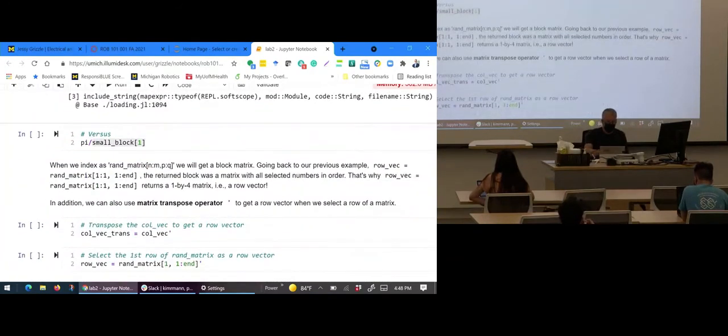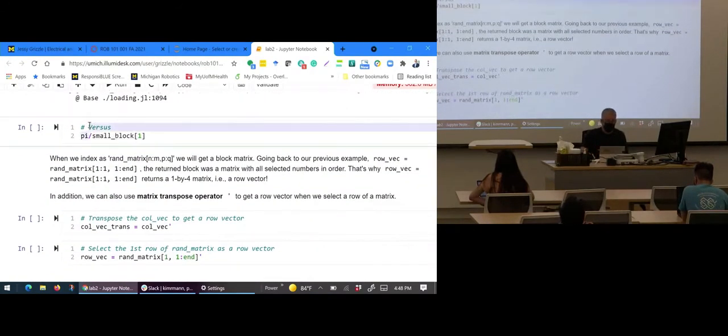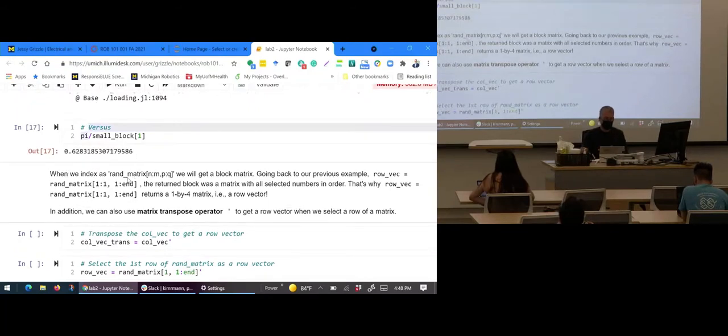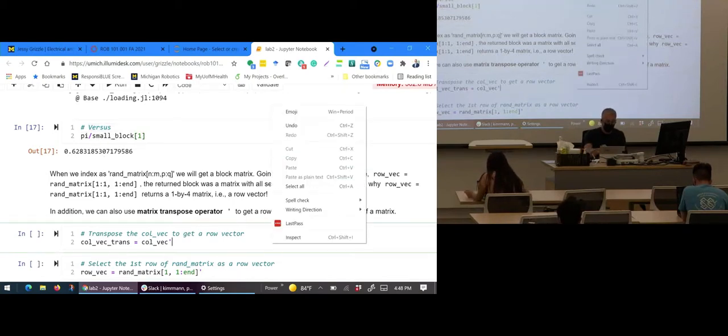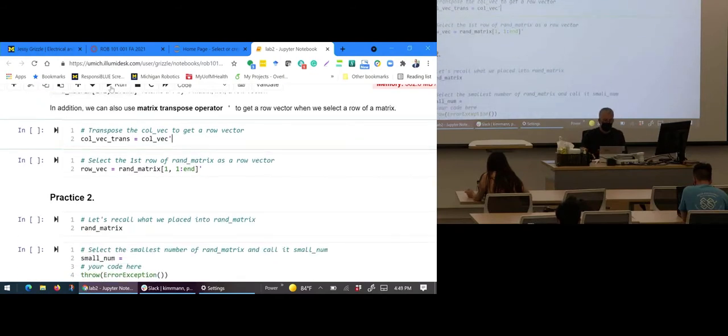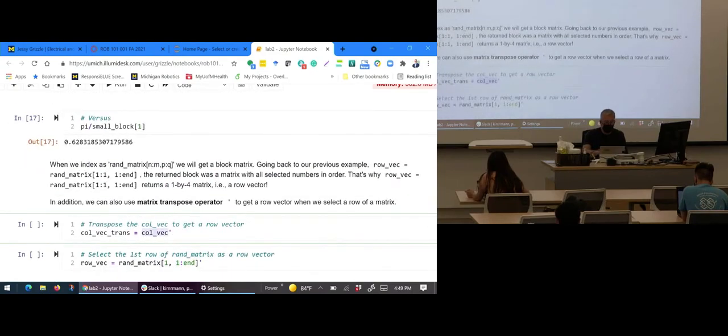And then when we run this cell, everything is fine. Okay, so we've extracted the number from the 1-by-1 block. This is just talking about the transpose, etc. And the thing here is column vector.